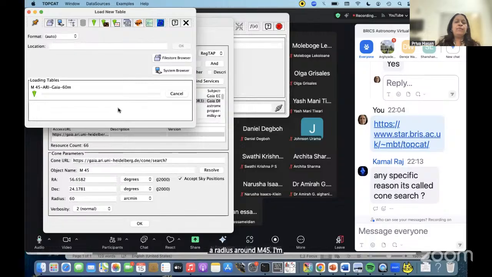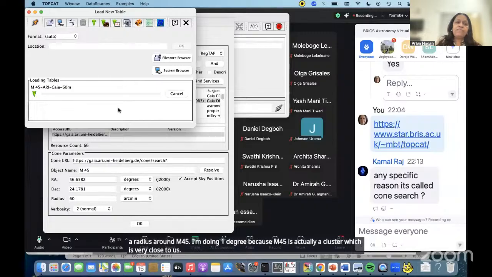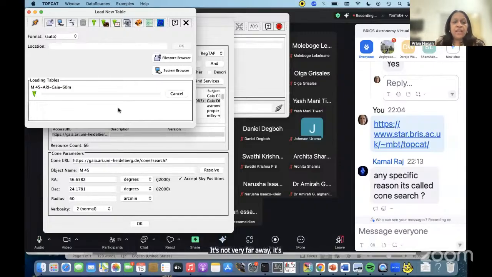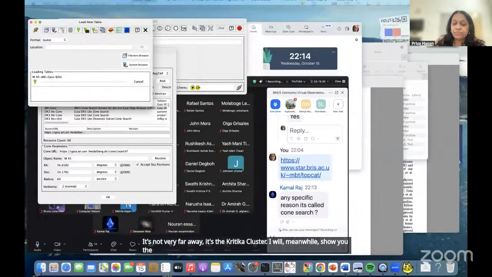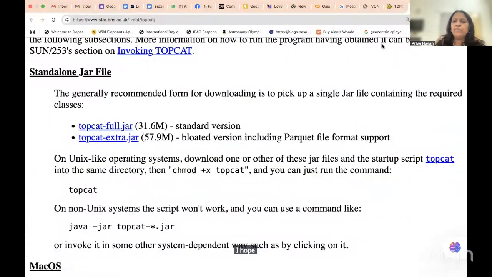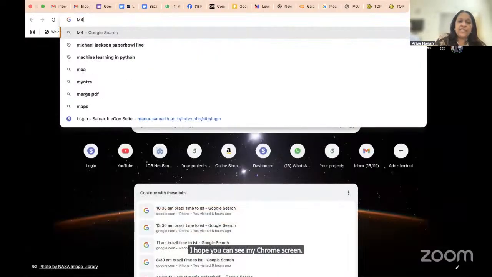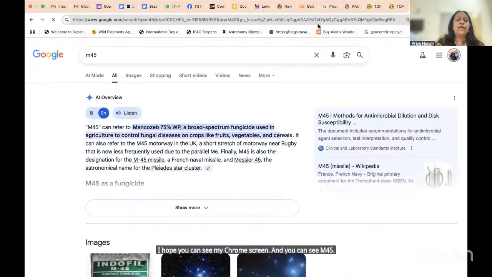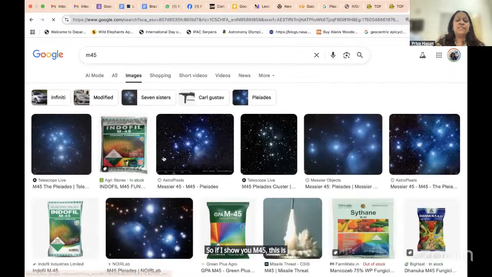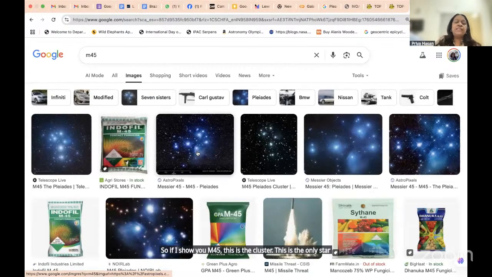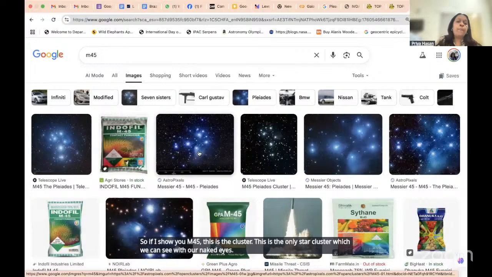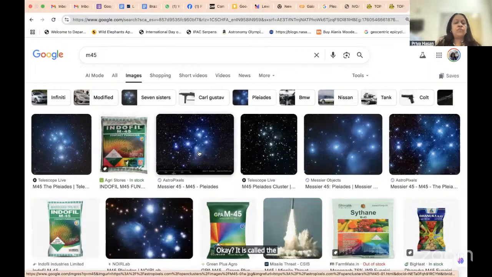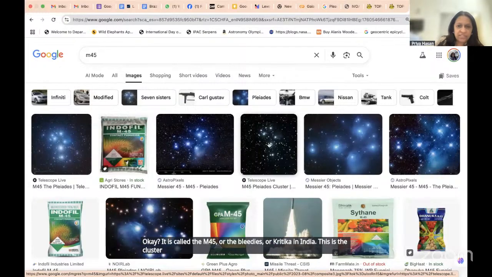I'm doing 1 degree because M45 is a cluster which is very close to us. It's not very far away. It's the Kritika cluster. I will meanwhile show you the cluster. I hope you can see my Chrome screen and you can see M45. This is the cluster. This is the only star cluster which we can see with our naked eyes. It is called M45 or the Pleiades or Kritika in India. This is in the Taurus constellation.